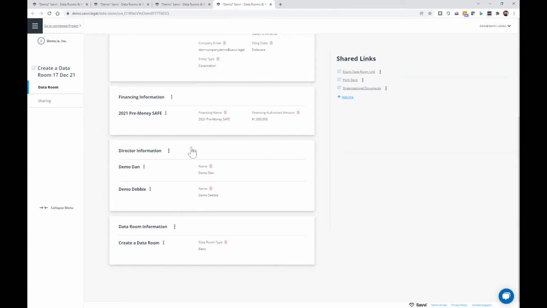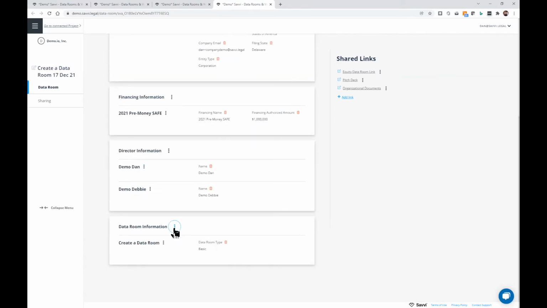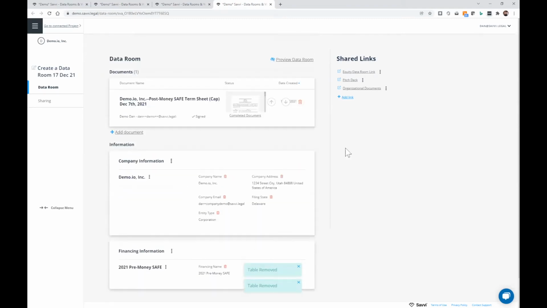So if there's a table in here that gets added from a task and you're like, I don't want that information to be available or visible to whoever's accessing this data room, like maybe we don't want to share this financing information, you can always remove the table. One thing that always gets added that I always like to remove anyways is this data room information. This is information that the task collected to create the data room, but it's not actually relevant information you want to share. So I'll remove that table. Maybe I don't want to share the information about my directors, so I remove that. So you're very customizable.